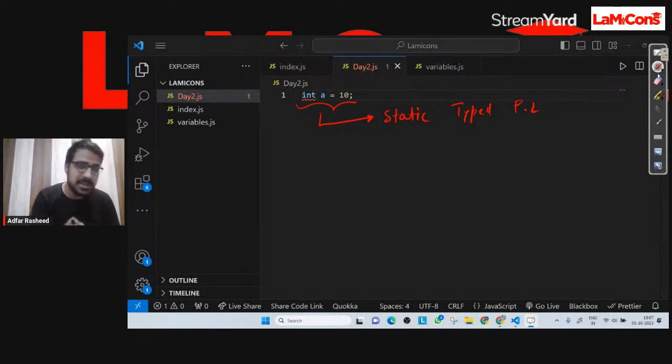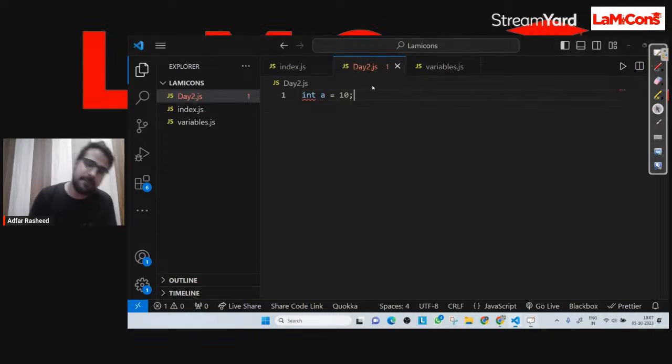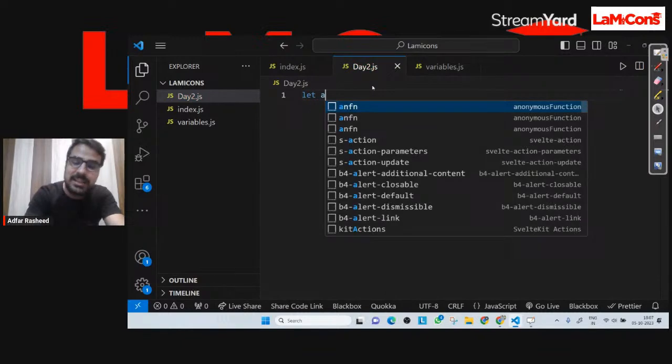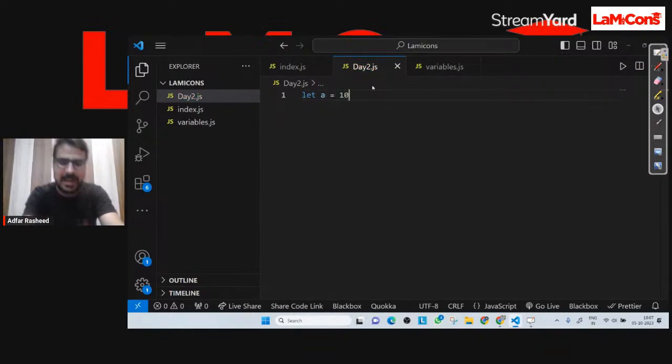Is JavaScript static typed? Do you tell it before declaring that this is integer, this is decimal, this is string? The answer is, come on in the chat quickly. So the answer is, of course, no. In JavaScript, what we do is we directly write the value. It automatically understands whether it is an integer. If I declare another variable like this, it will automatically understand that this is a float value.